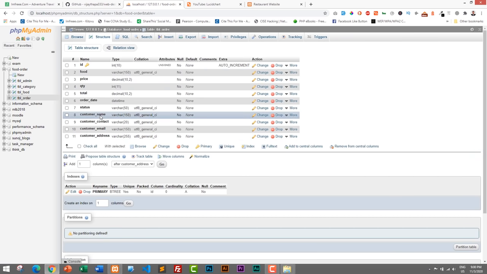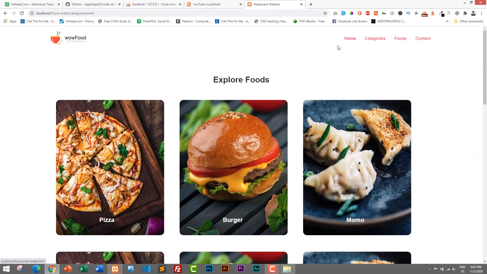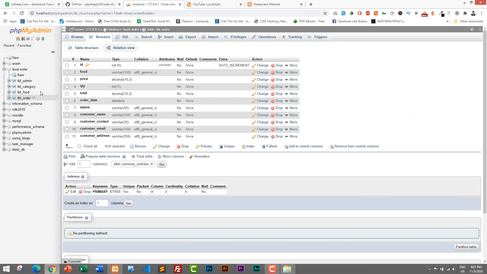So that's it, guys. We have successfully designed a database for our restaurant or food order website, and we have four different tables: TBL admin, TBL category, TBL food, and TBL order. And I have tried to make you understand about the basics of database design in simplest way possible. But if you still have any confusion, or if you want more advanced database design course, then please let me know in the comment below, and I will try to make the course as soon as possible. So that was our database design part.